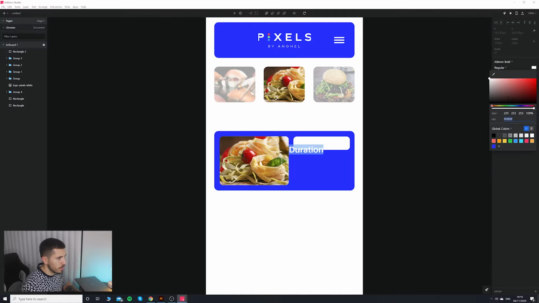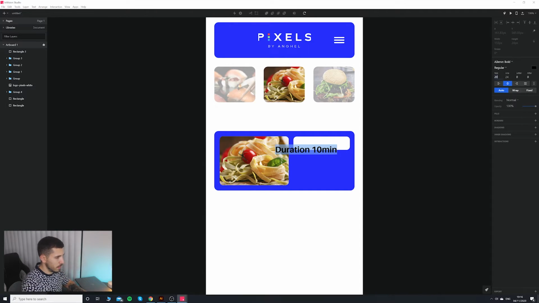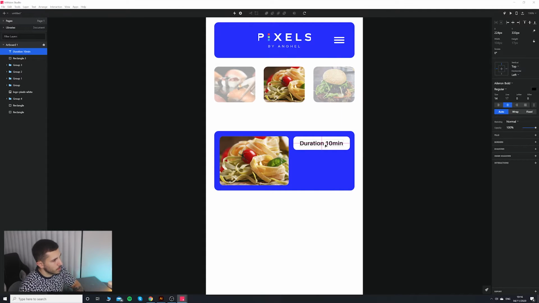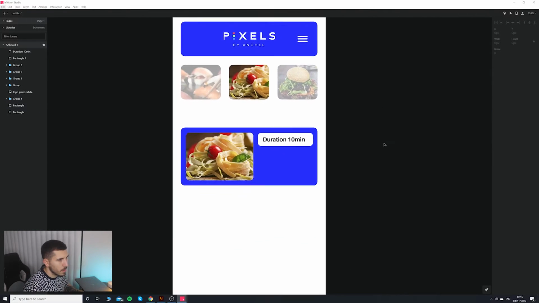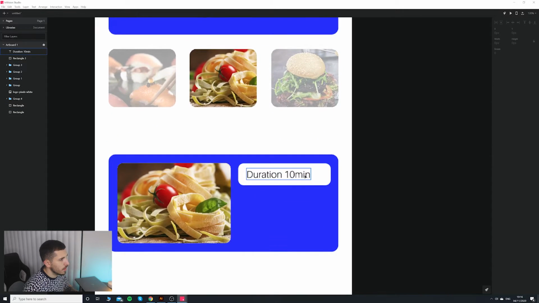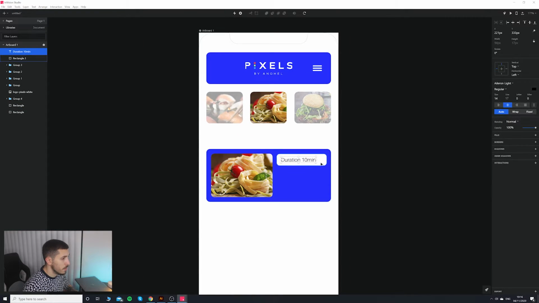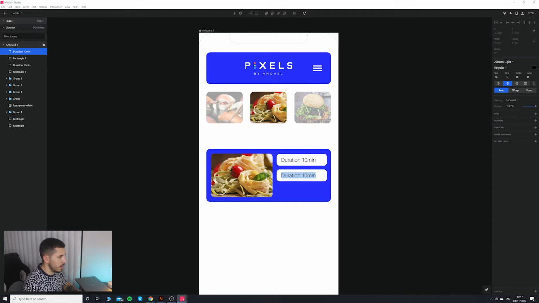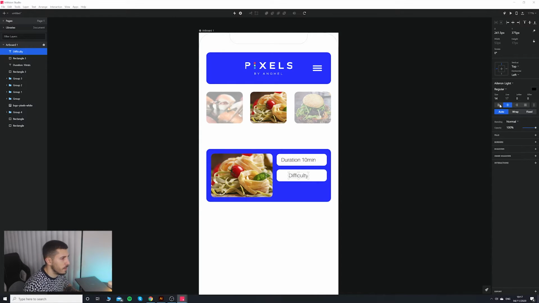Let's pick up black, and let's say 10 minutes. And make it size 16 or maybe even 14. It's okay. That works nice. But I want it to be some like a regular font and not a bold one, or even thin. Just gonna go with light. Looks cool. Nice. We're making some progress. Let's copy and paste it down here. And then we have the difficulty. I think I forgot to left align them.